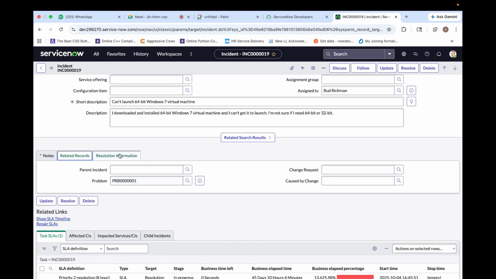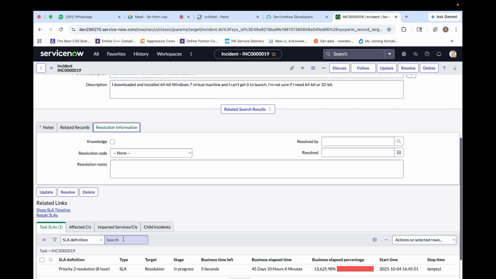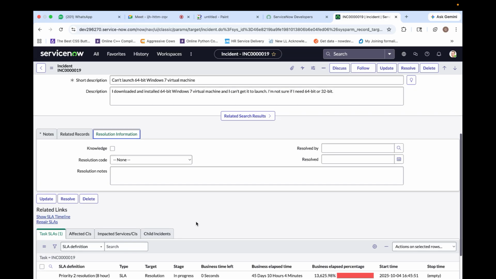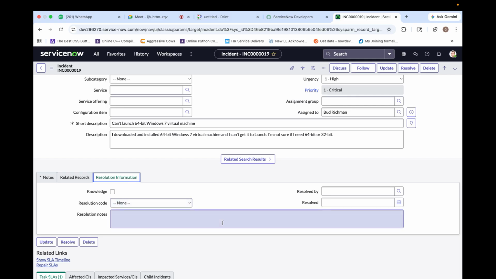Exactly. Then go down a little, and yeah, every incident has certain SLAs. SLA means service level agreement. Within a stipulated time it should get resolved, all these things. So those SLAs should be monitored. We'll not cover SLA here. SLA has a separate module. We can come up here in the resolution information.